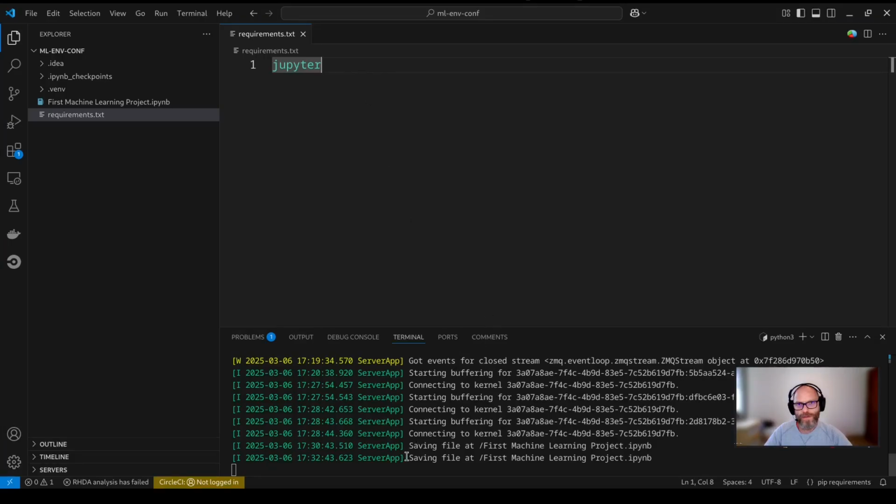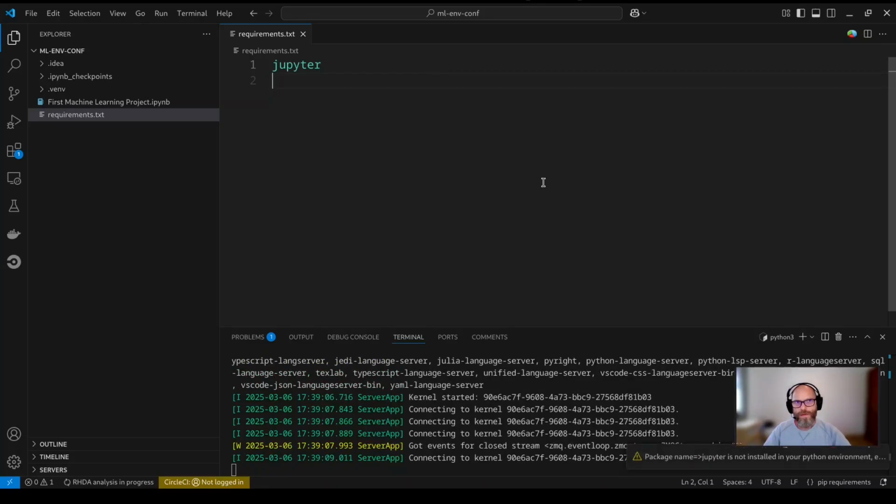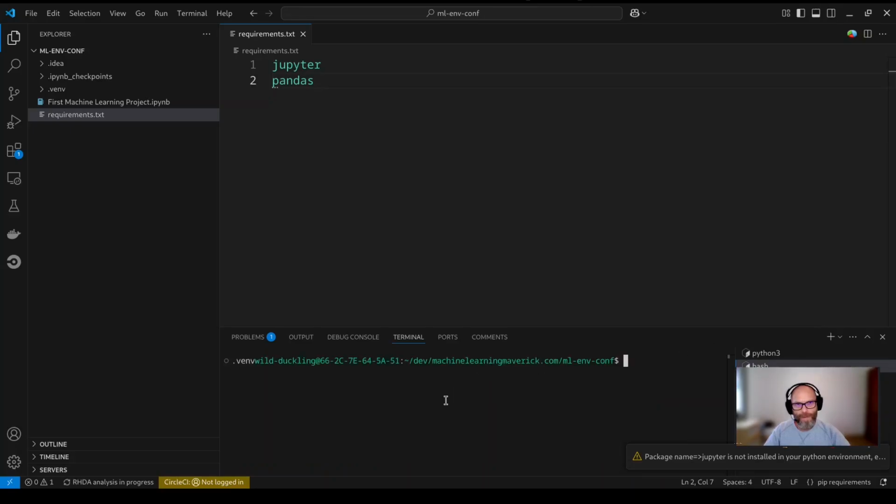I could do it from the terminal using the pip install command, but in the requirements.txt, I will have the list of installed modules necessary for this machine learning project. So I will type the name of the module, which is pandas, and I will open a new terminal window.